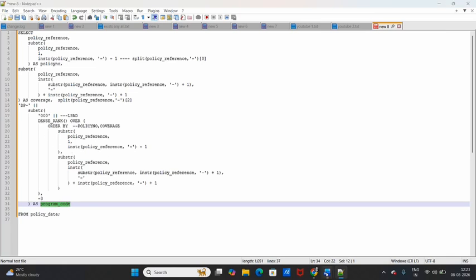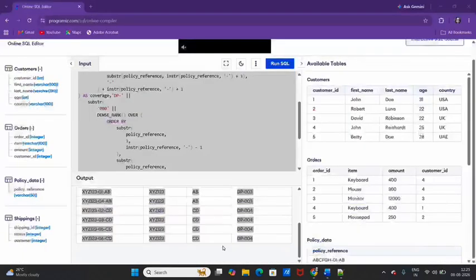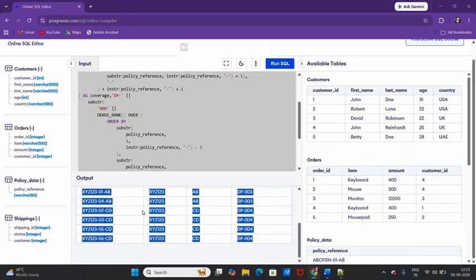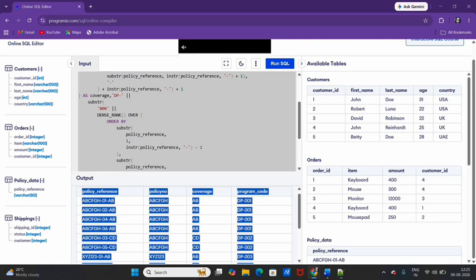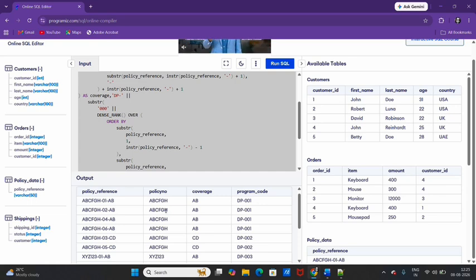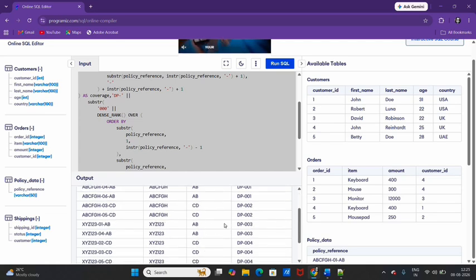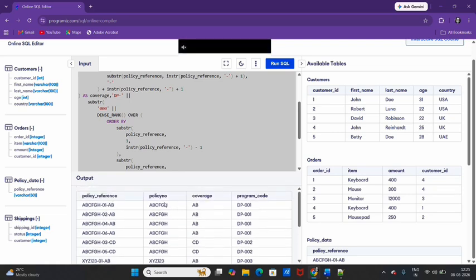And what is the expected result? The expected result is something like this. So based on the policy A, B, C, F, G, H and coverage AB, it should get a program code of TP001. And then if we have a different coverage, it's going to get a program code which is different. And if we have XYZ 1, 2, 3, which is a different policy but the same coverage, it's still going to get a different program code. Okay, so this is a scenario where you can use dense rank.